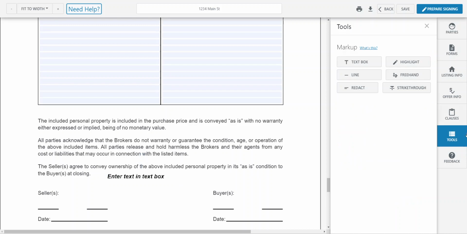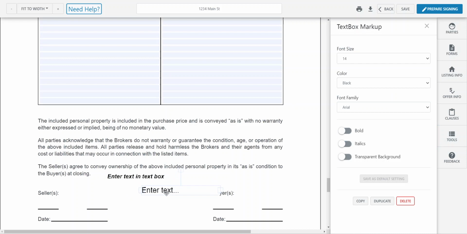So if it's not a transparent background, what does that mean? That means it'll cover whatever you're covering if it's a non-transparent background. So see what I mean there? This one just kind of goes over it. This one blacks out what's under it.